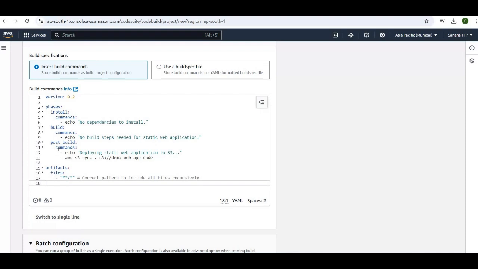The next phase is post build. In the post build, it's deploying the static web application to the S3 bucket. These are the actions to be taken after the build is completed. It requires deploying the static web application to the S3 bucket.